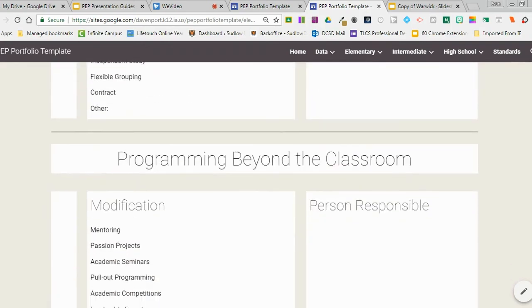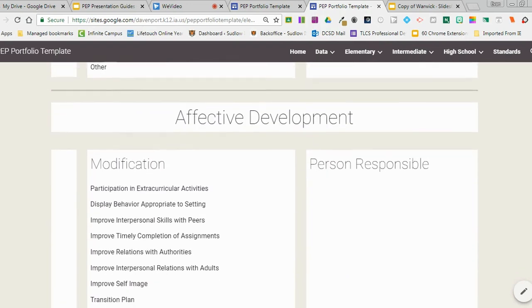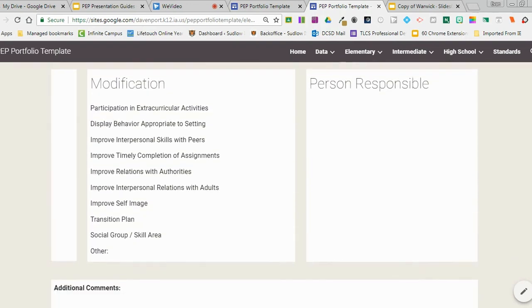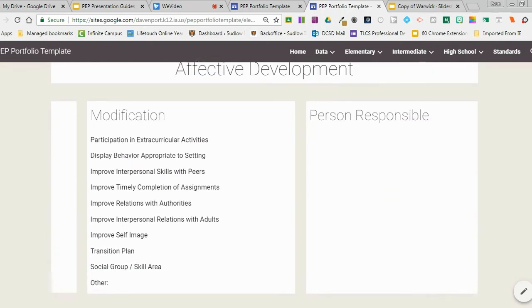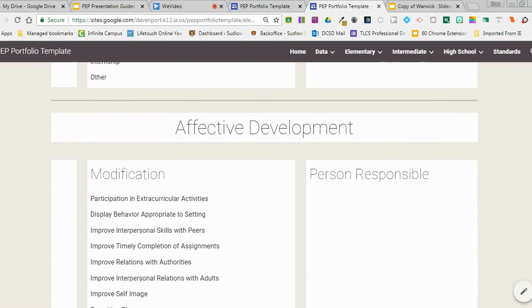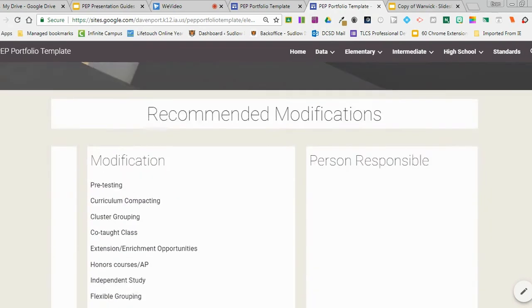As I move down the list, I've got programming beyond the classroom. This one checkbox again is right here. And then moving on down, I have affective development. And then at the very bottom, I have a spot for additional comments, which should allow you to summarize or add any information that you would like to about the student on this.